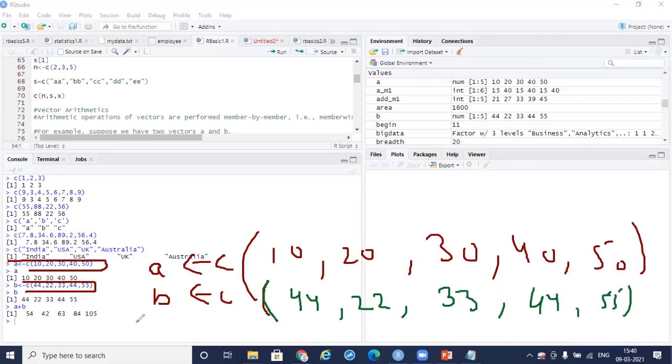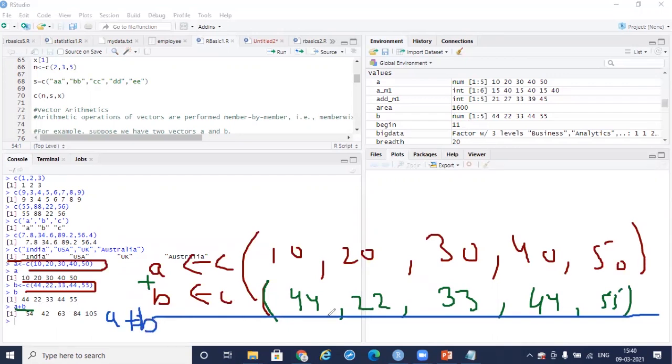Now I want to add them. So suppose I'm making A plus B, you can see it here. What is the resultant coming here? It is just making A plus B, because you can do vector arithmetic as well. So here you are just adding them.